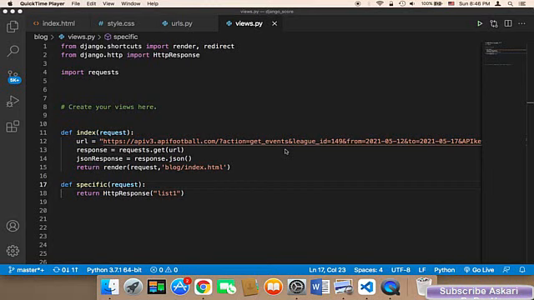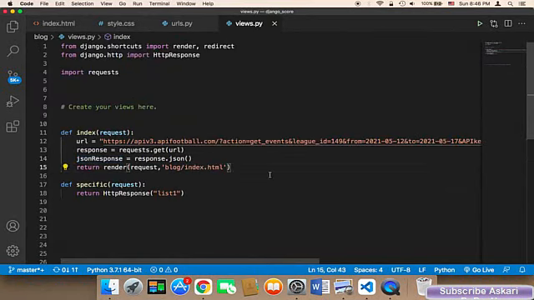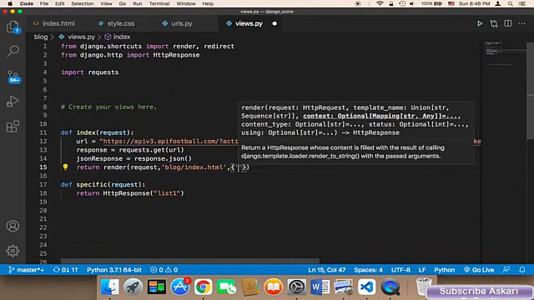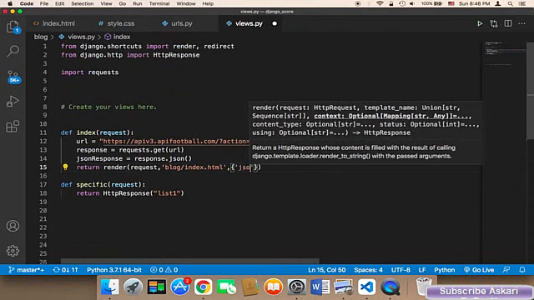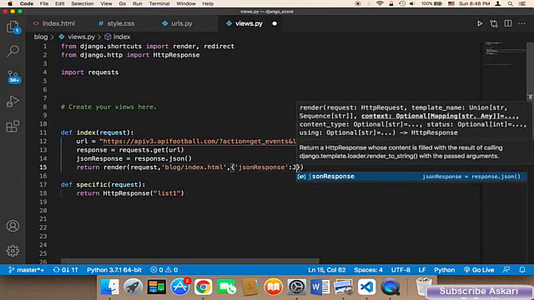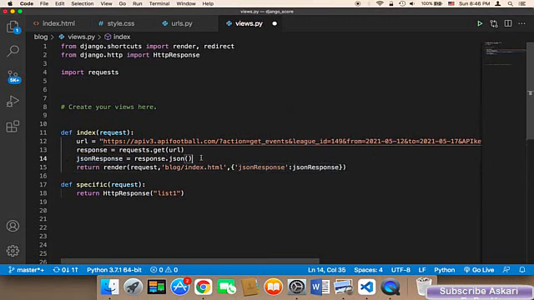Now what we need to do is pass this JSON response to the index.html so that we can display the results. To do that, all we need to do is pass it here. We say comma, and then curly braces, and then we give it a key. The key is going to be JSON response, and the value is just going to be JSON response. Obviously, the value should be this. And by the way, this is an array.